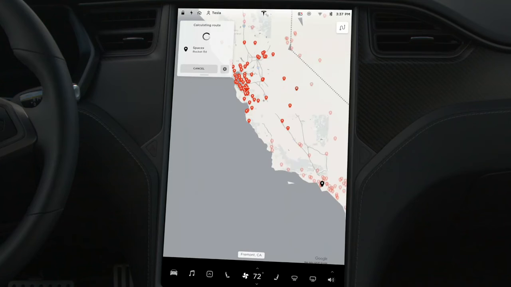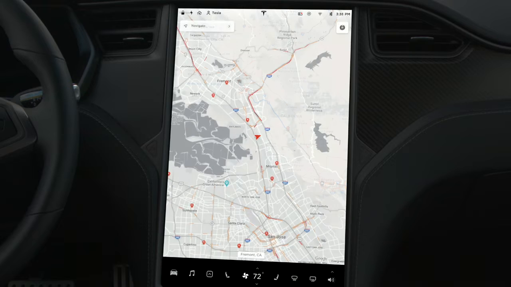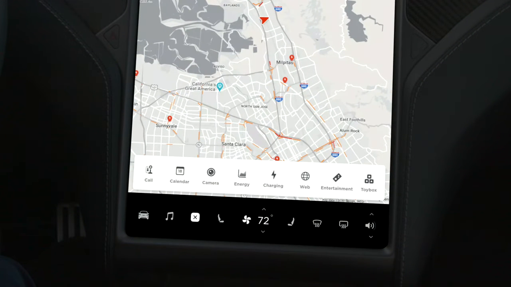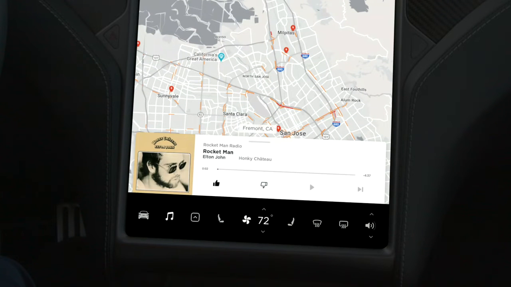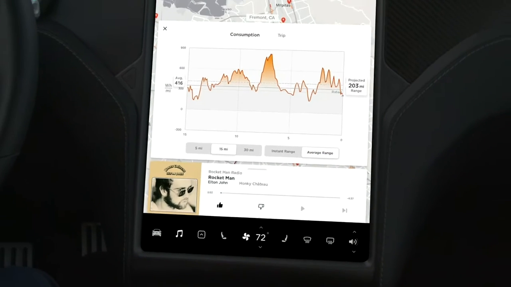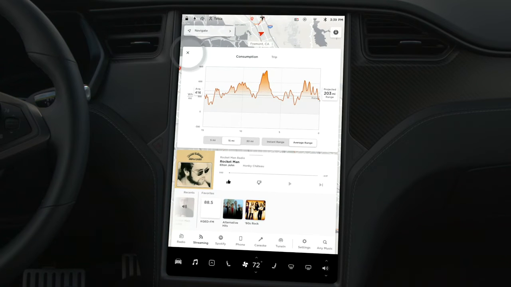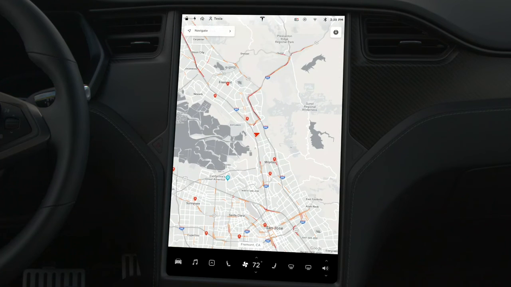If you need to charge to reach your destination, Tesla Trip Planner will automatically route you to superchargers along the way. Access more apps from the bar at the bottom of the screen. This is your app launcher, which contains most of them. The Media app is one touch away and can be displayed with navigation and a third app. Drag to resize and reposition apps. Tap the X or swipe all the way down to close out of them.